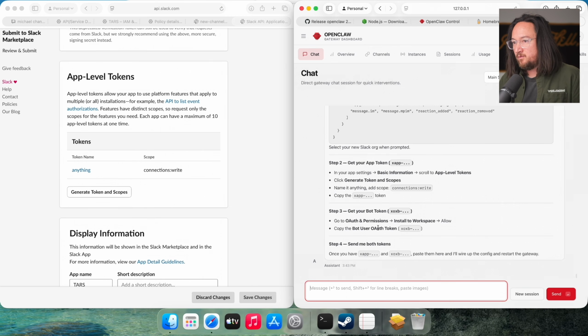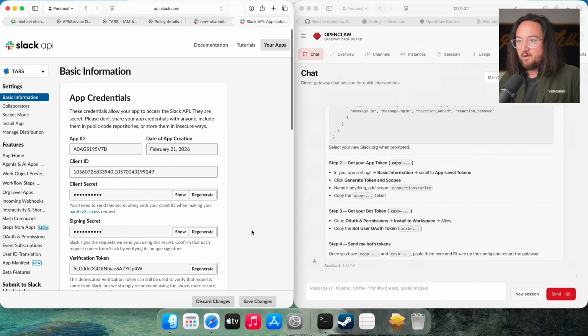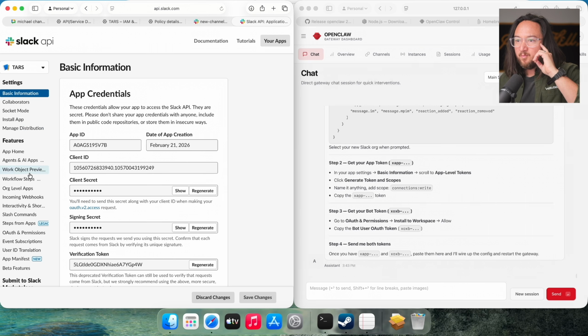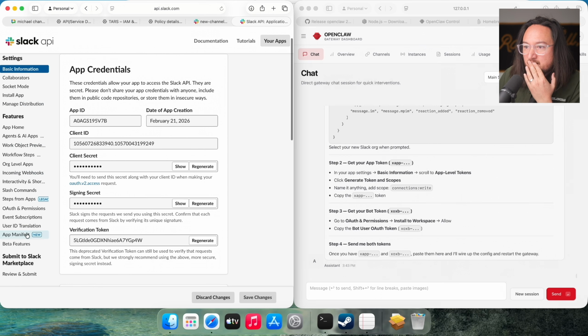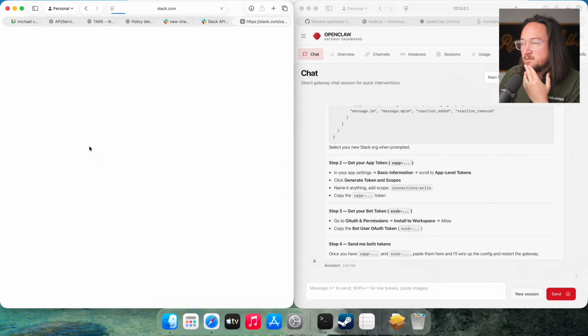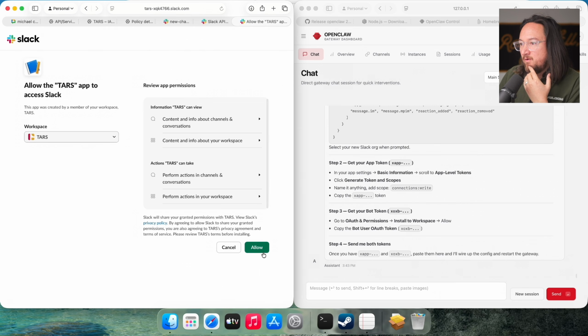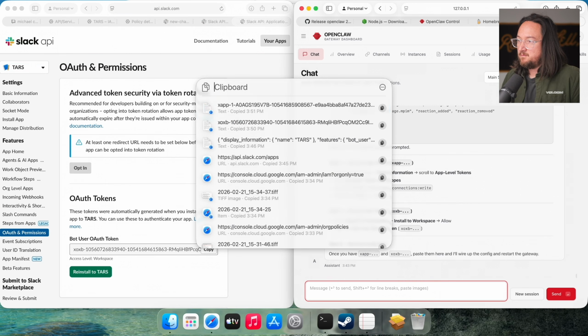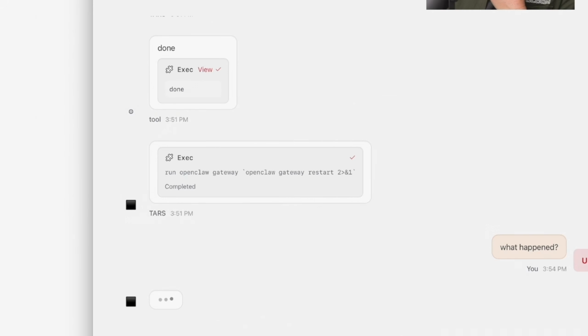Okay, I'm going to grab the other token first. I need the bot user OAuth token. So let's go to OAuth and permissions. Install to workspace. Install the app. Allow. And then we copy this. Okay, we stalled. What happened?